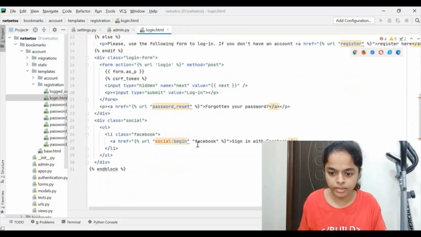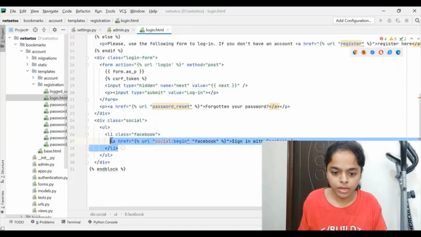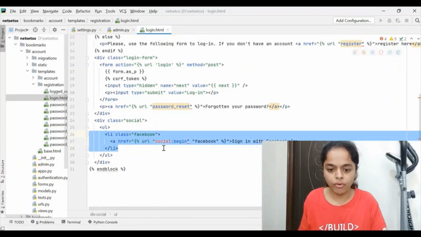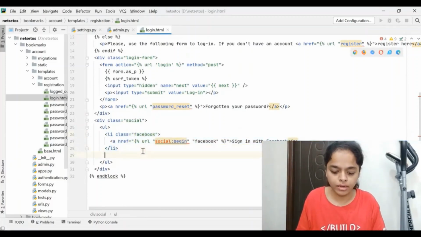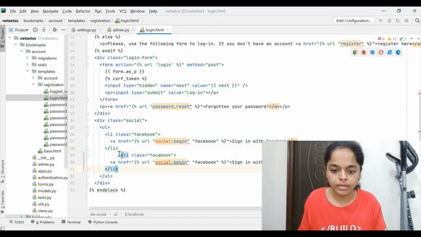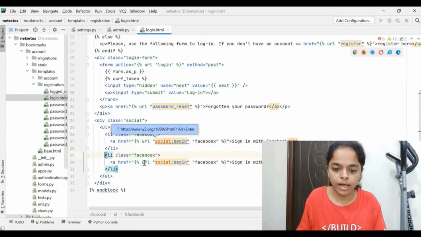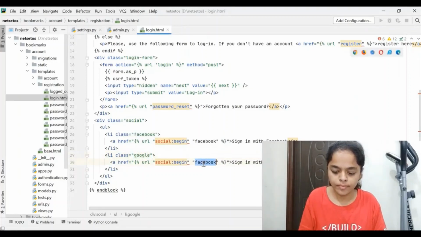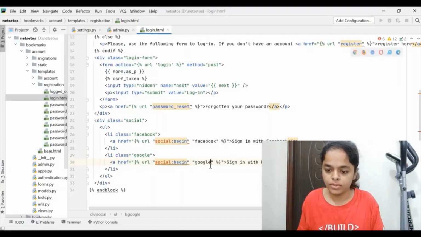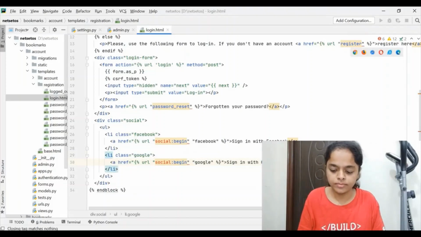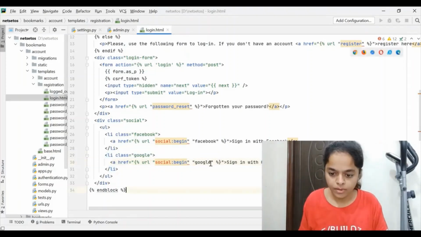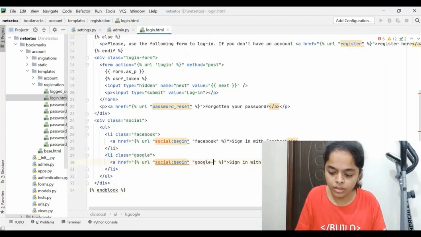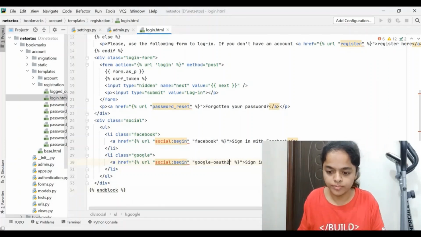Now after providing key and secret to our settings, I'll go to login under account, templates, registration, login.html, and where I have written this Facebook, I'll just copy this li down below, and here instead of Facebook I'll give Google. Sign in with Google, and here Google OAuth 2.